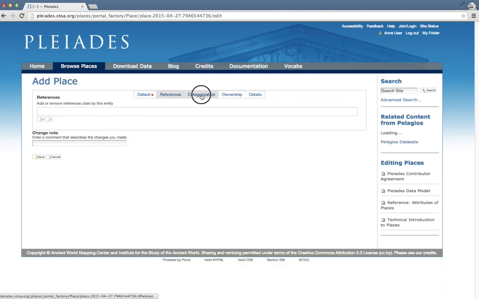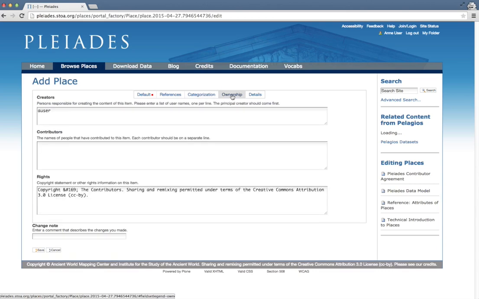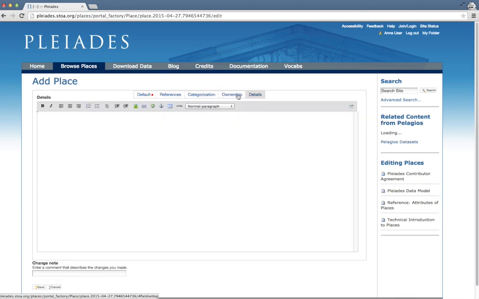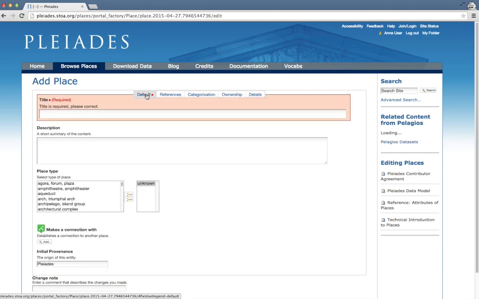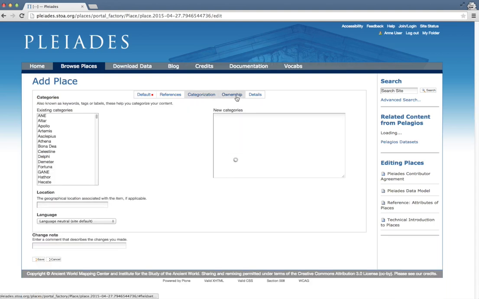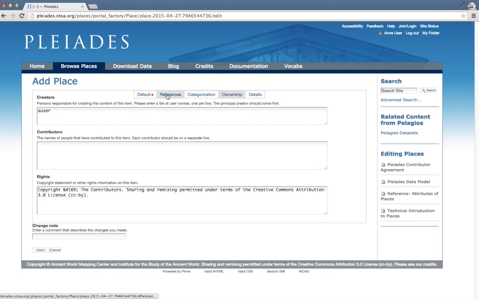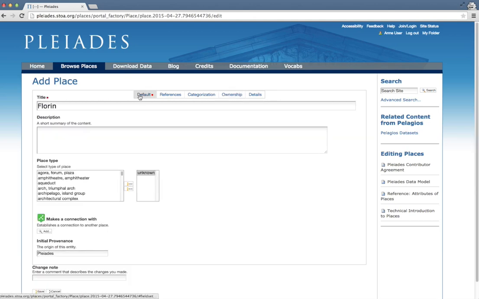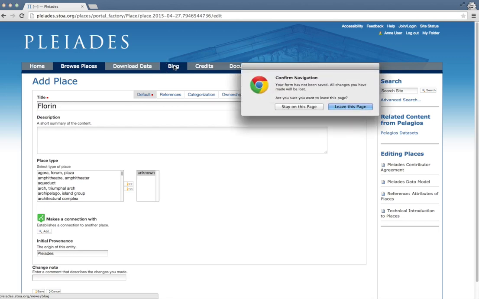You will notice that the form has multiple tabs. You can move from tab to tab by selecting an entry in the tab menu at the top of the form. On each tab, you will find a series of fields that can be filled in. You can move from tab to tab after entering content in one of the fields without losing any information. However, if you try to exit the form itself without saving first, you run the risk of your changes being discarded.